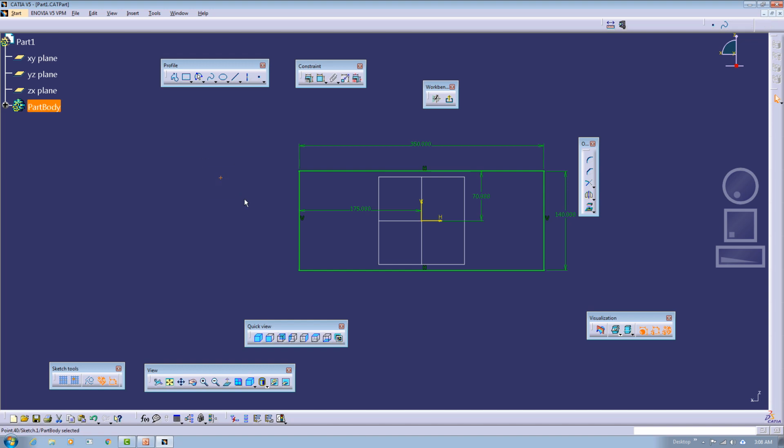Now this point has some other uses. We'll see how we can use this point in other ways. For the time being, you can understand that such a point would make a sketch invalid. Okay.